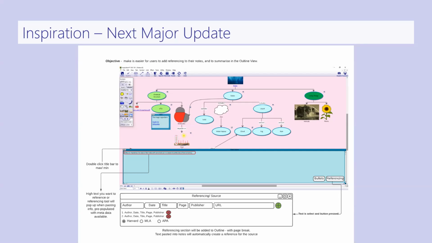So the first feature that I want to look at is our referencing citation feature that we want to add in. So a lot of users and institutions have asked us to introduce this, and it's something that we're very keen to do. And so I've got a wireframe here that's really talking about the user journey, and I'll talk you through it. So a user, a student, as normal, will visually map out their ideas.